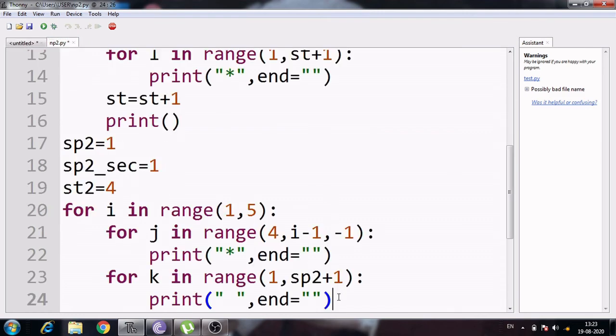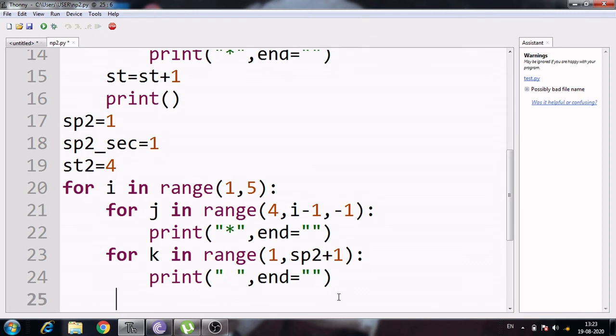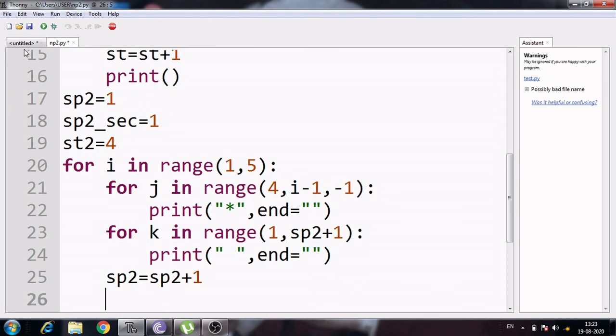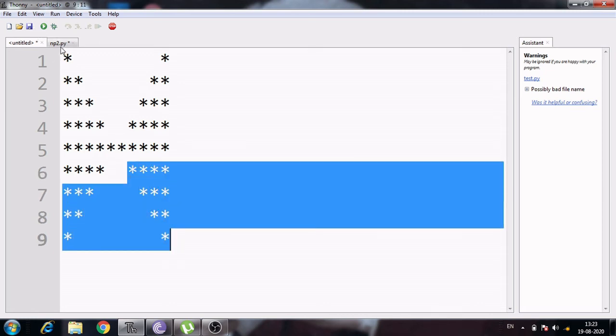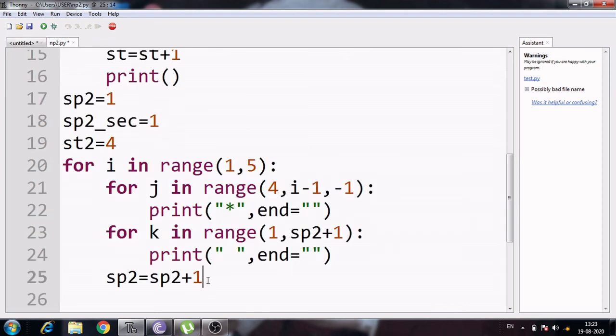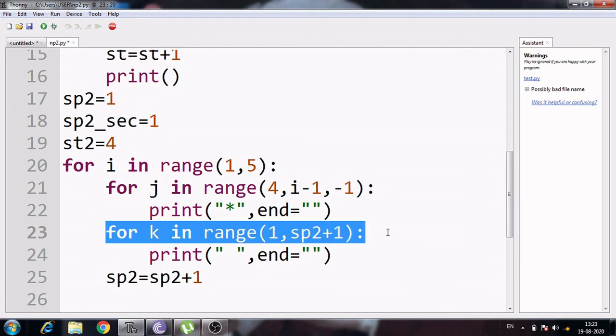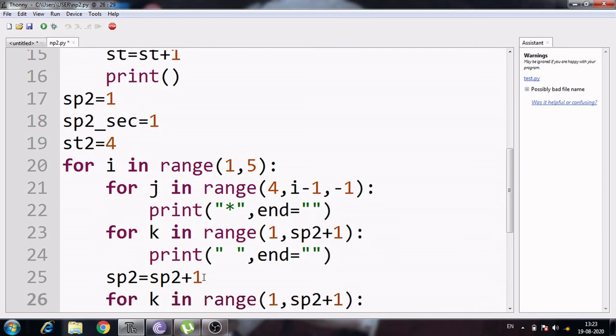Now I'll go to the next line and I'll make sp2 equal to sp2 plus 1, because in each line the whole thing gets increased by 1. Here's 1 2, here's 1 2 3. Now let us come to the right portion and we print the spaces. For the right portion, I'll copy the whole thing out here, because basically we are doing the same thing, and I'll change a few variables.